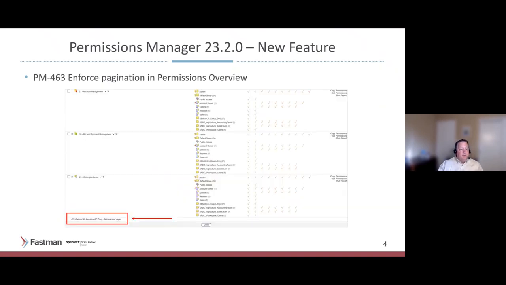Next up, what do we do here? We improved the pagination within the Permissions Manager dashboard. And now it aligns, or is similar to how Extended ECM changed it recently too, right? Right. What would you like to add to that?